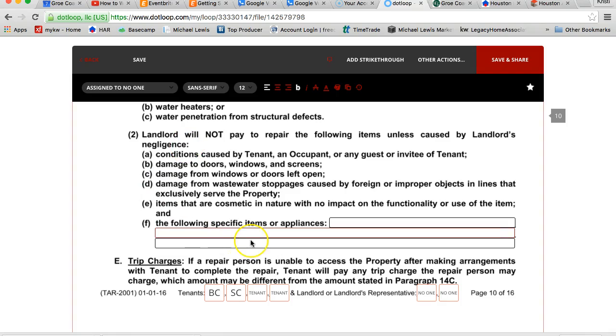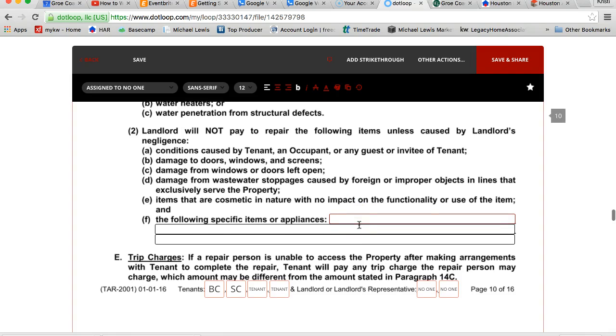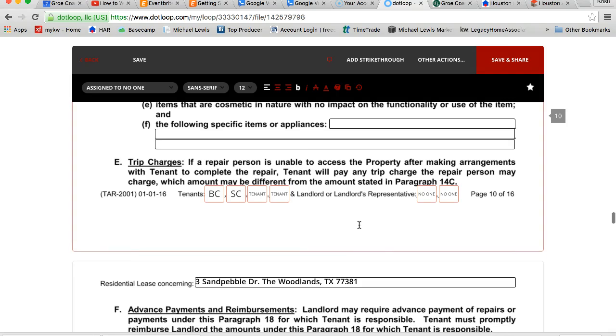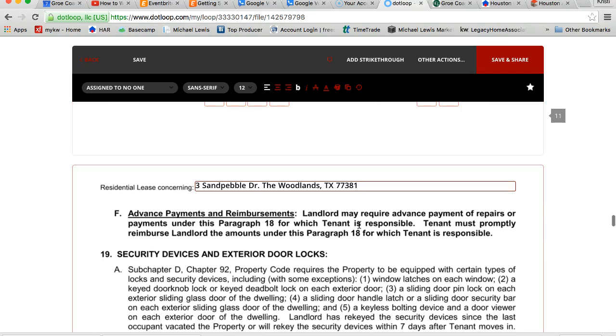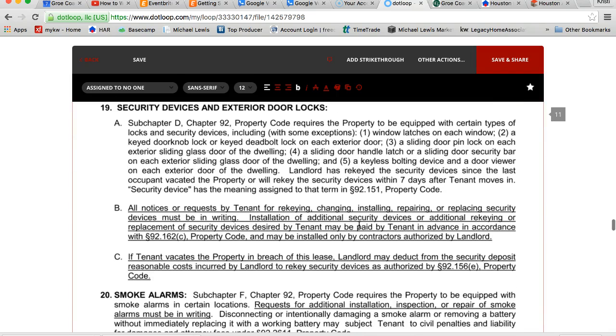Okay, so if there are any specific appliances in the house that the landlord will not fix, that's where this would go here. You don't always see that, but every now and then you will. My guess is the reason that's in there is that the landlord probably has a home warranty on the property, but some of the appliances aren't covered by that home warranty, and that's the reason they wouldn't fix them. But again, that's just an assumption.